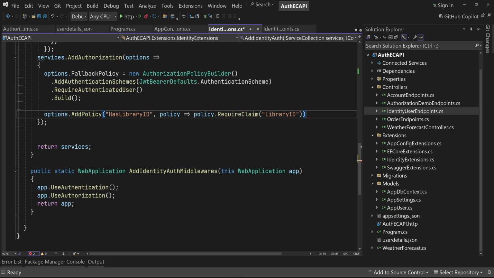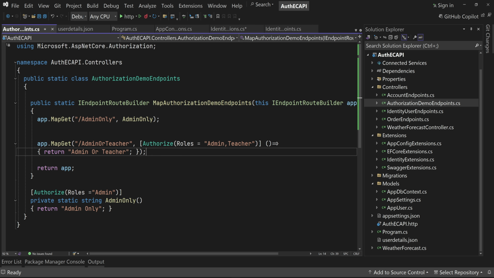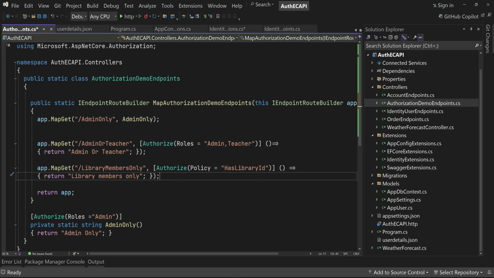So here we have created a policy or criteria called has library ID. Now we can make use of it while defining authorization criteria. To save time, I will just copy paste the Web API method here. So here we have the URL of the Web API method, library members only. As the name suggests, this Web API method should only be accessible for users having the library ID. So here we have given the authorization criteria with the policy that we have just created, has library ID.